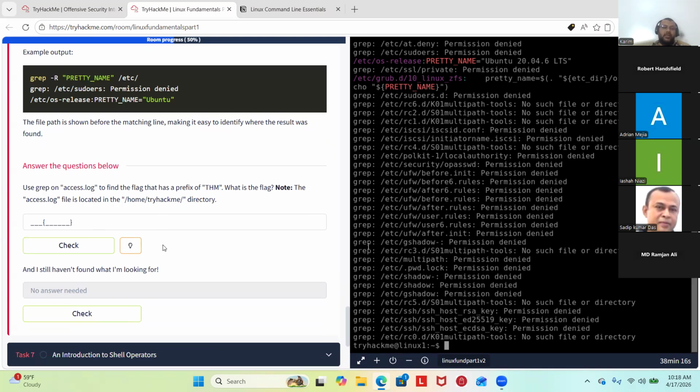So this is the question: how can you find any text or any word which starts with THM, inside the access.log file? For that you need to use the grep command.